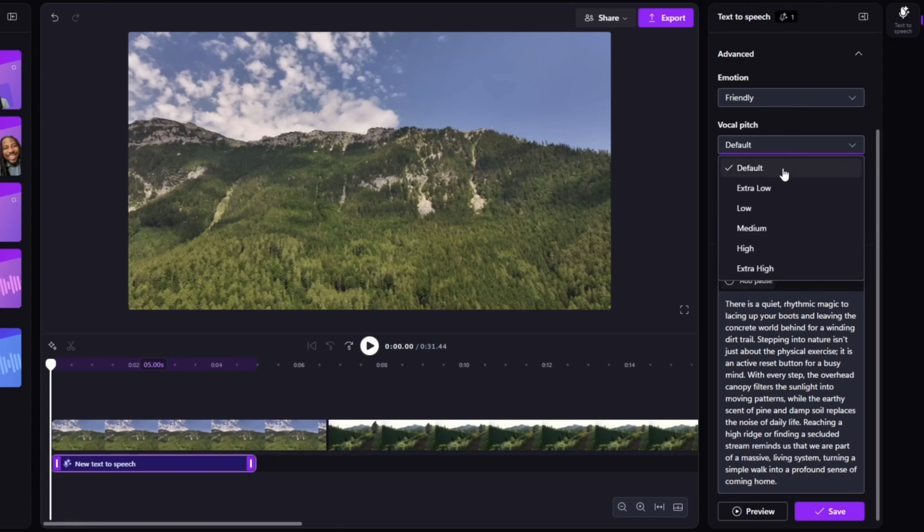And that's how it sounds like. So you can also change the vocal pitch to make the voice sound a bit higher or lower, but I'm pretty satisfied with the default value for now.